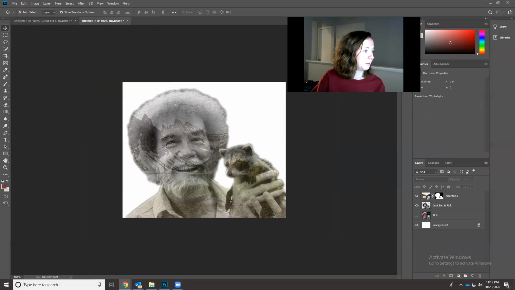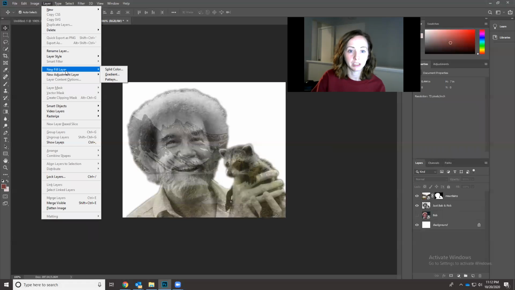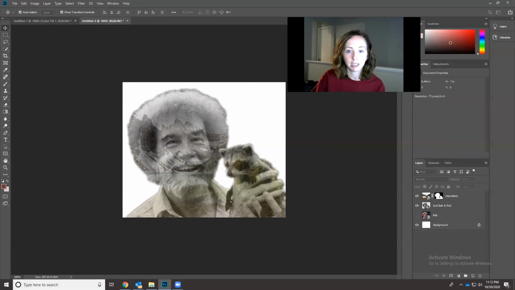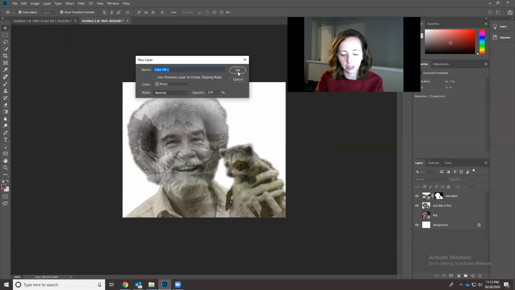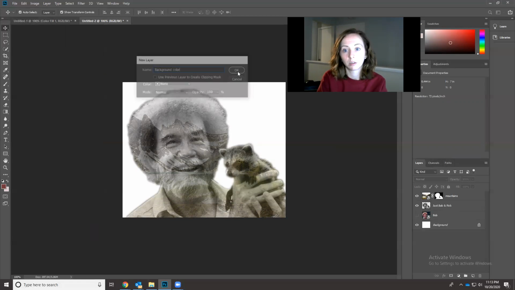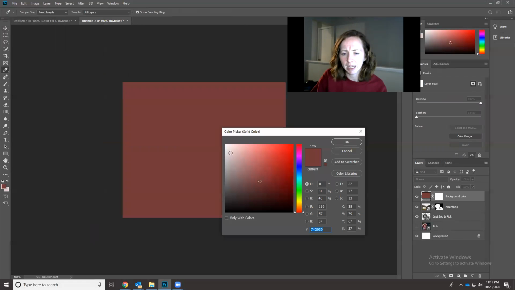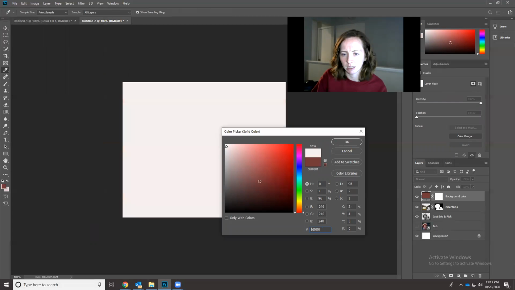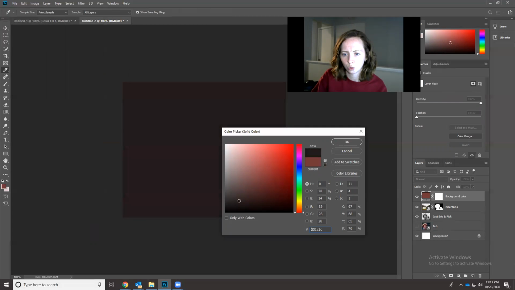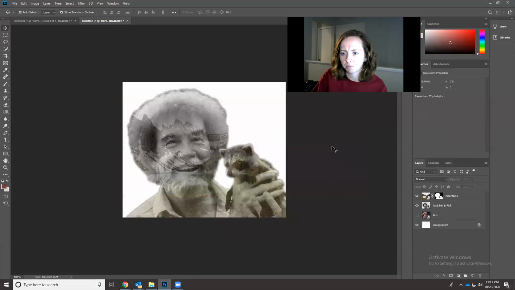And then I am going to come up to layer. I'm going to do new fill layer. I'm going to click on solid color. It gives me this and says, okay, you're creating a new layer. That's great. This is the new background. I'm going to click OK. It's automatically putting it on top, which is not what I want. So I need to make this so that it is the color of Bob. So, oops.